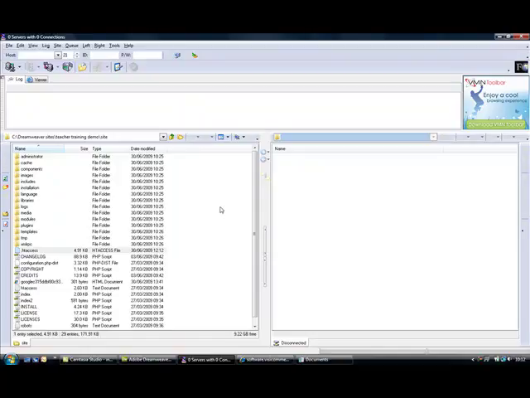This type of interface is very common. On the left hand side you have your own computer, and on the right hand side you'll have the computer that you're connecting to and you want to transfer the files to. So in our case that will be a web server.